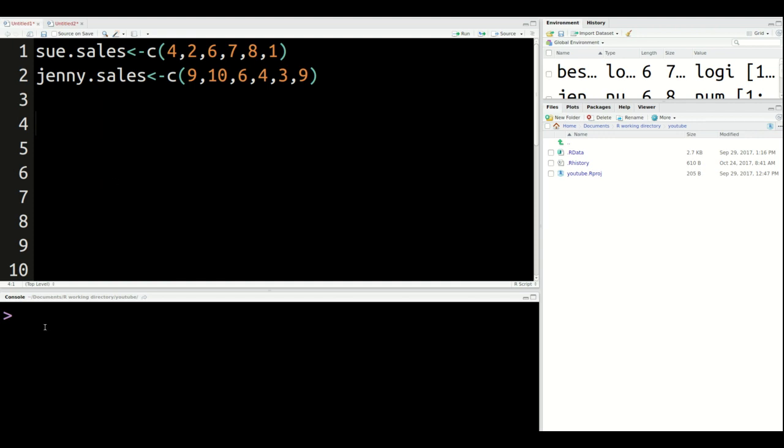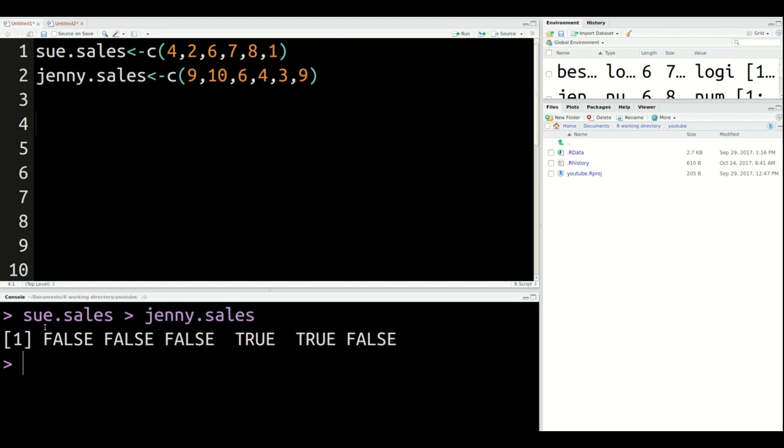Just as a review, I might want to say, okay, Sue.cells is greater than Jenny.cells. You can see it returns the values false, false, false, true, true, false. What the R programming language is doing is comparing the first item in Sue.cells with the first item in Jenny.cells. 4 is greater than 9. Is that true or false? Obviously that is false. Then it compares the second value with the second value. 2 is greater than 10. That's false. And it goes all the way through.